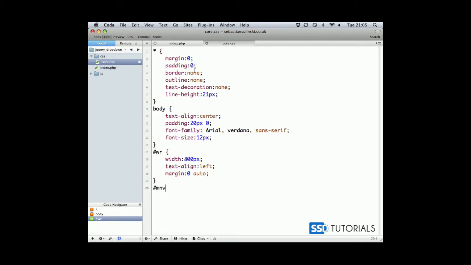Then we have our mnv navigation. Okay, width will be 100%, which in this case will equal actually 800 pixels, but if we increase the width of the wrapper, then obviously this would automatically apply to our navigation as well. Then height, we want 36 pixels, and background color of 212121, which is very dark gray, nearly black.